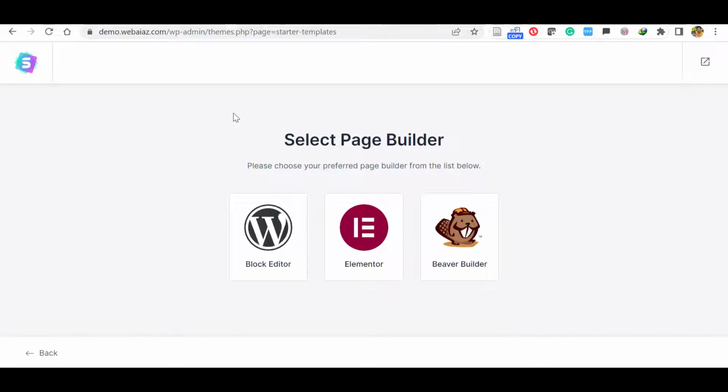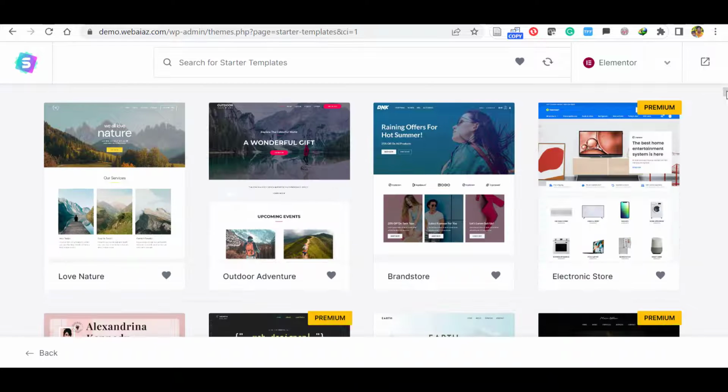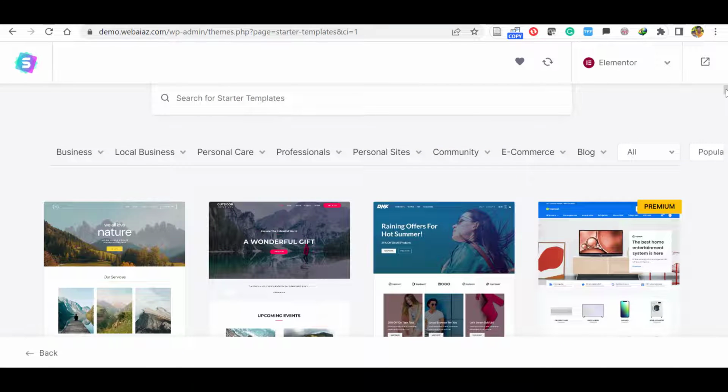Okay, let's come back. Here you have to select the page builder. You can use the WordPress block editor, Elementor or Beaver Builder. So my preference is Elementor. So let's select Elementor. Once you select the builder, it will direct you to the starter templates.